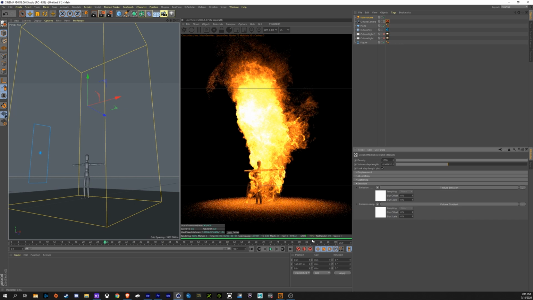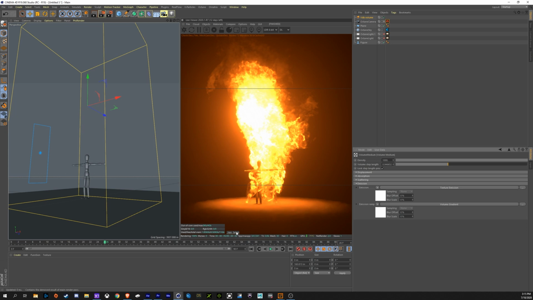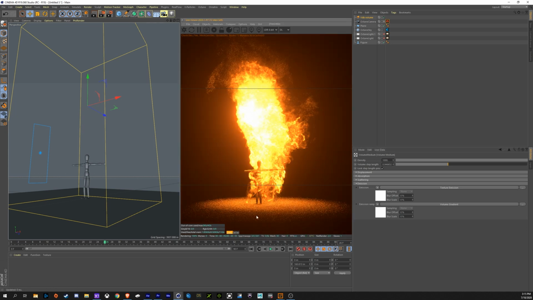Once this is done, I'll show you. If you click on denoise here, you can see all this noise that's happening on the edges. You click denoise and it's already smoothed all that out, so you don't have to render as many samples.